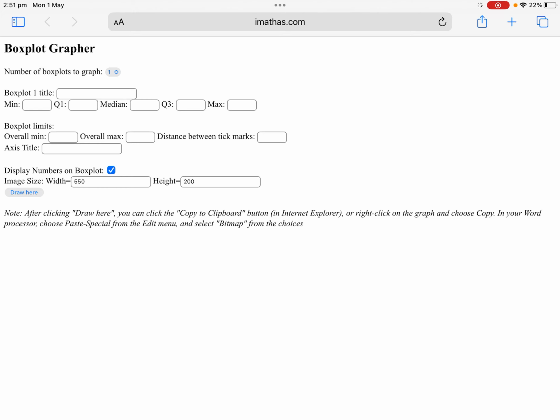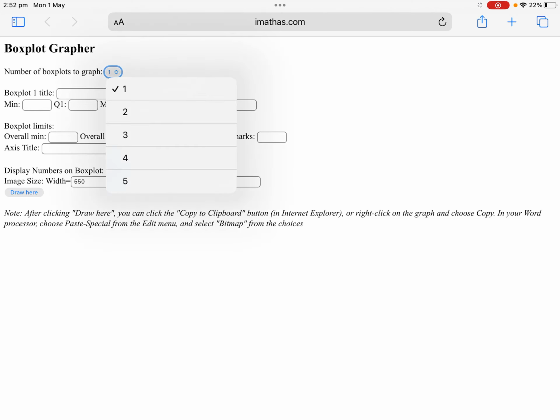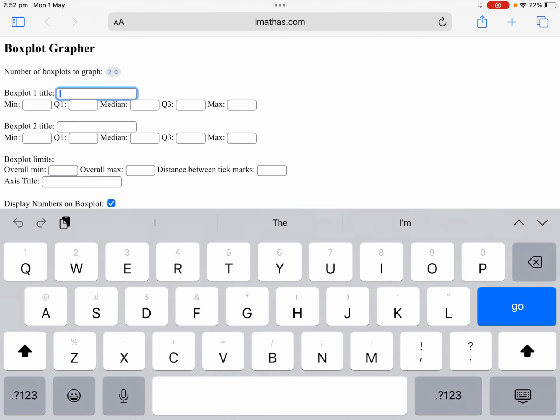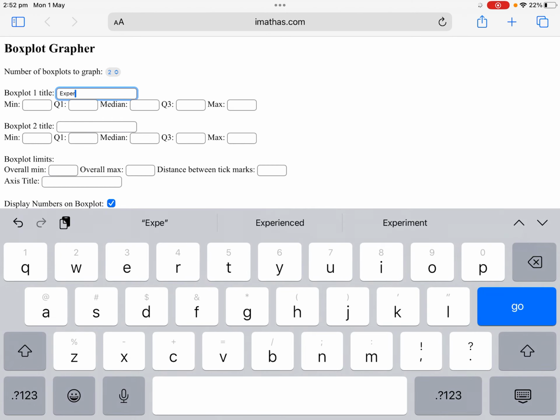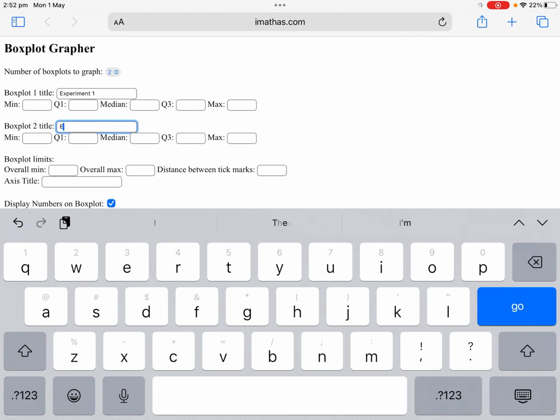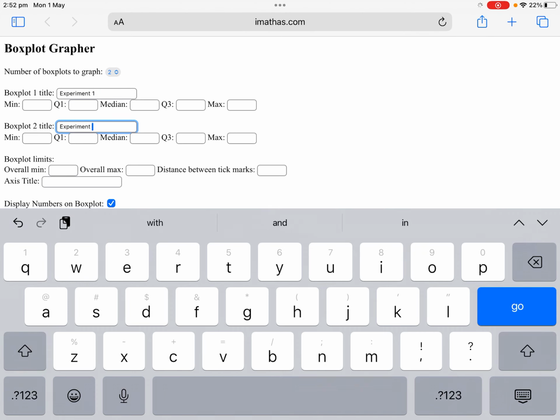The big thing you need to make sure you do is when it says up the top number of box plots to graph, you're going to select 2, because we want to have the age from experiment 1 as well as the age from experiment 2. So they're going to be the 2 different boxes. So box plot title 1, we're going to say experiment 1. And then box plot title 2 will be experiment 2.